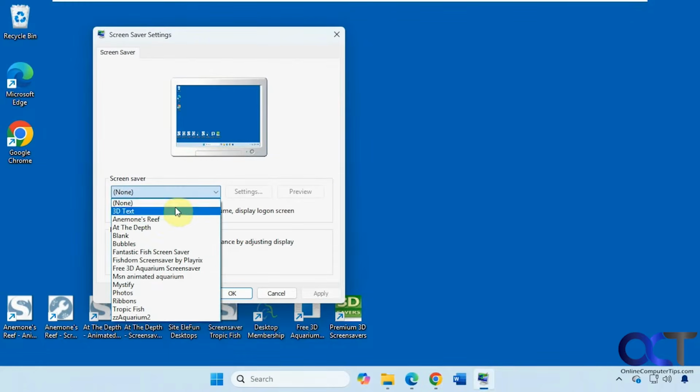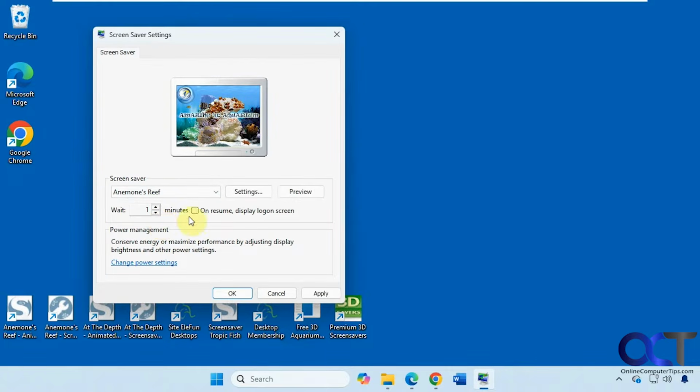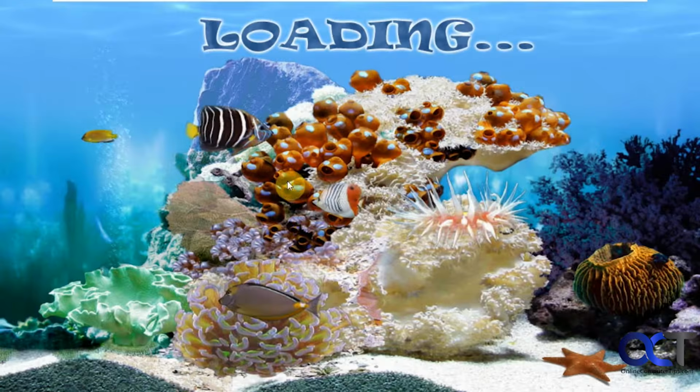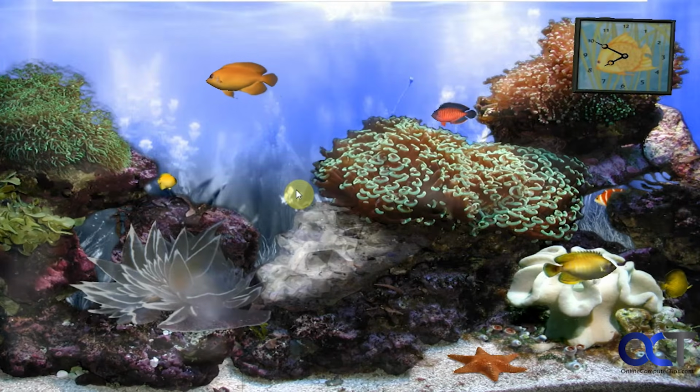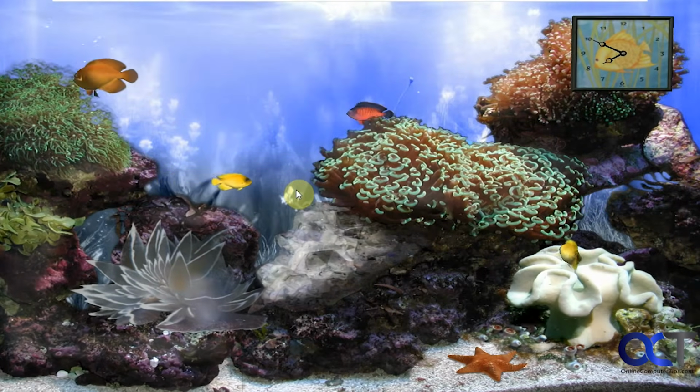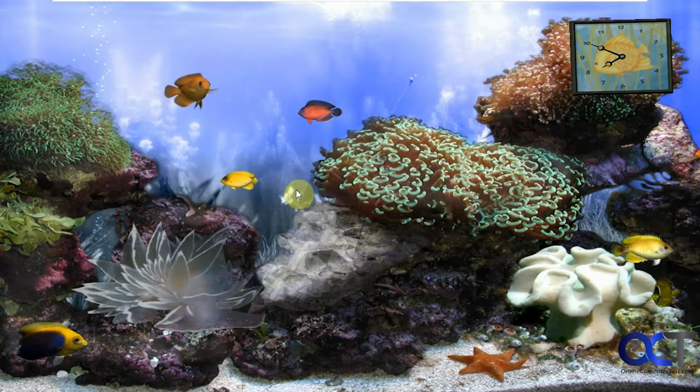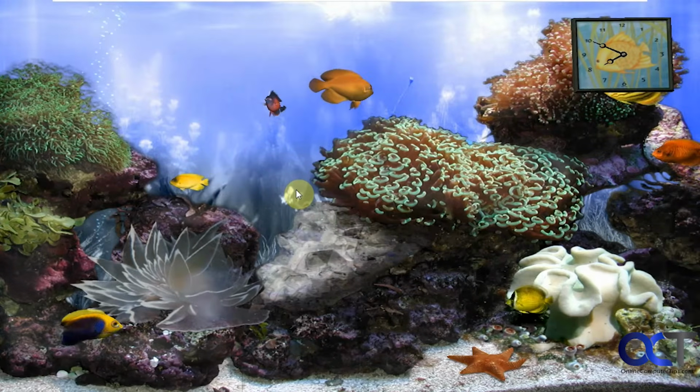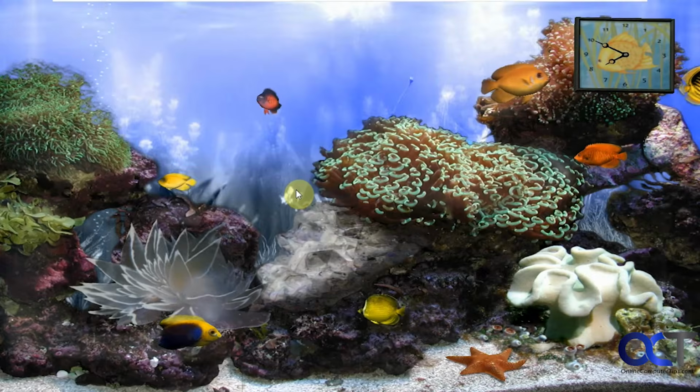All right, so here's the first one, Anemone's Reef, if I'm saying that correctly. Let's check out the preview. You can see this one has a clock in the corner. Some of these will have sounds and some of them will not, by the way.